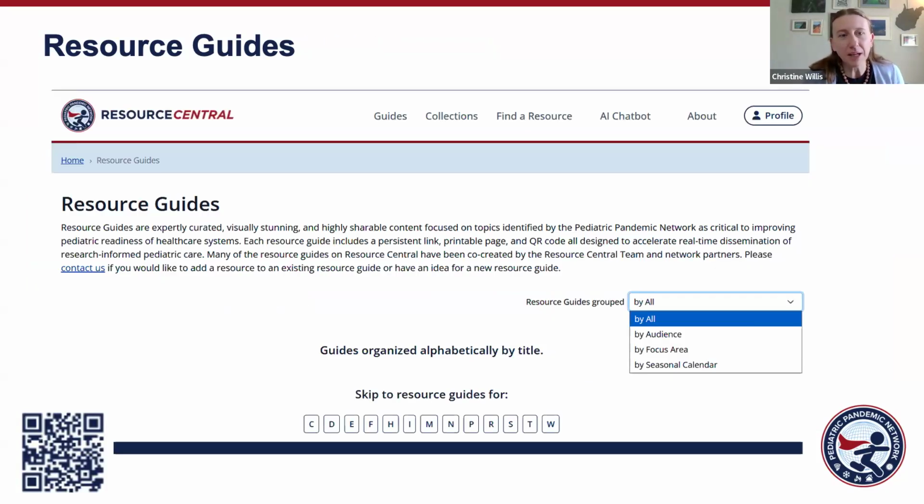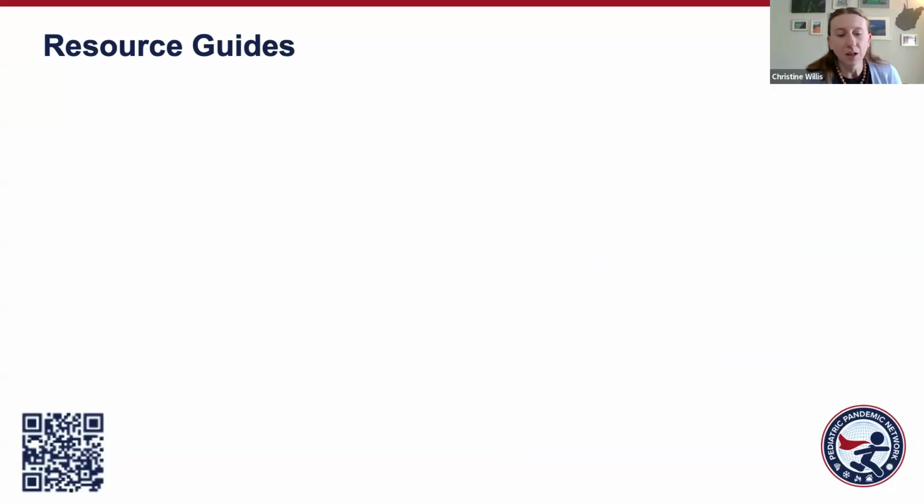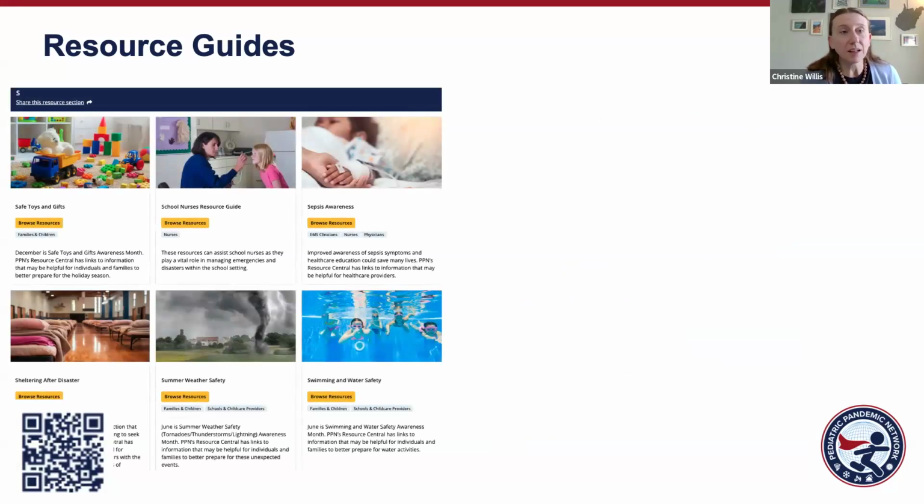So this is what our resource guide page looks like. If you click on the guide's name title along the top, they're organized by audience, focus area, and seasonal calendar. And each resource guide includes a persistent link, a printable page, and a QR code designed to accelerate real-time dissemination of research-informed pediatric care. So you can see that you can do this by alphabet and jump down to the S's. We're sticking with our school nurse guide here. So it's found in the S's. We have a link that you can share that section with someone else.